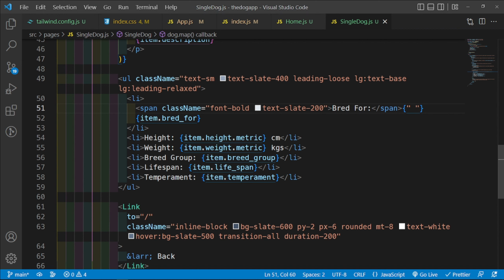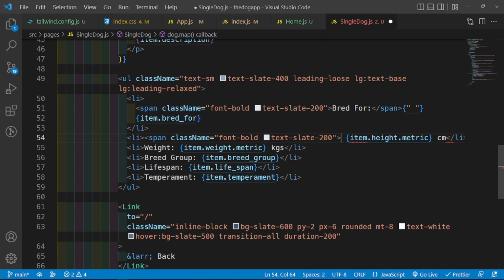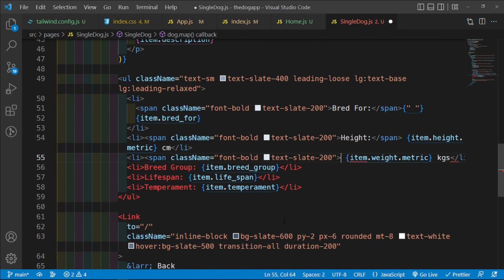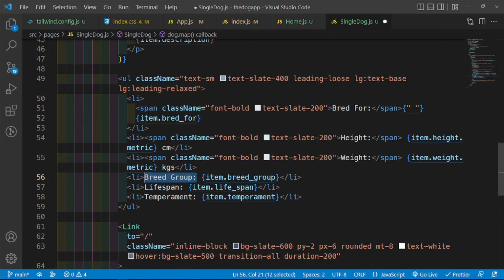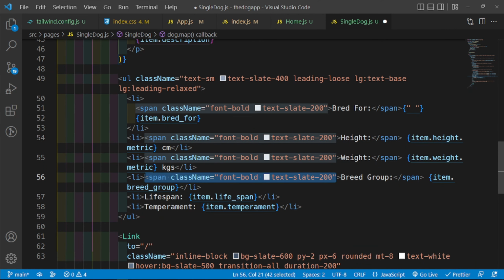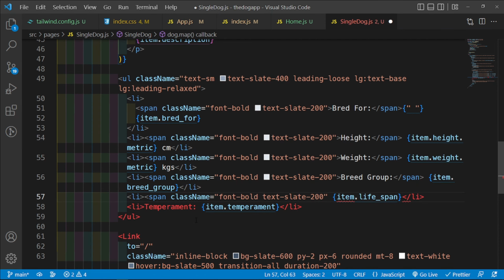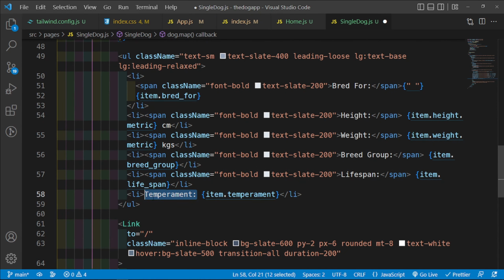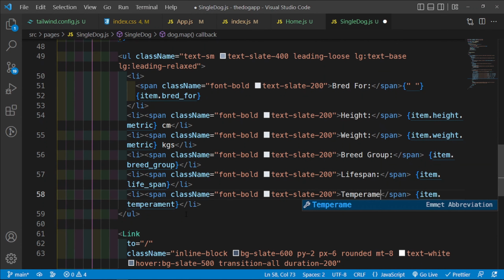Let's do that. And then you know what, let me just copy this part, copy this one up to here, and then paste it here, add our arrow, and let's change this to height, paste it here, add our arrow, change this to weight, paste it here, add our arrow, change this to breed group, and then paste it here. Oops, made a mistake. Copy this, paste it here, add our arrow, change this to lifespan, and then paste it here, add our arrow, change this to temperament.